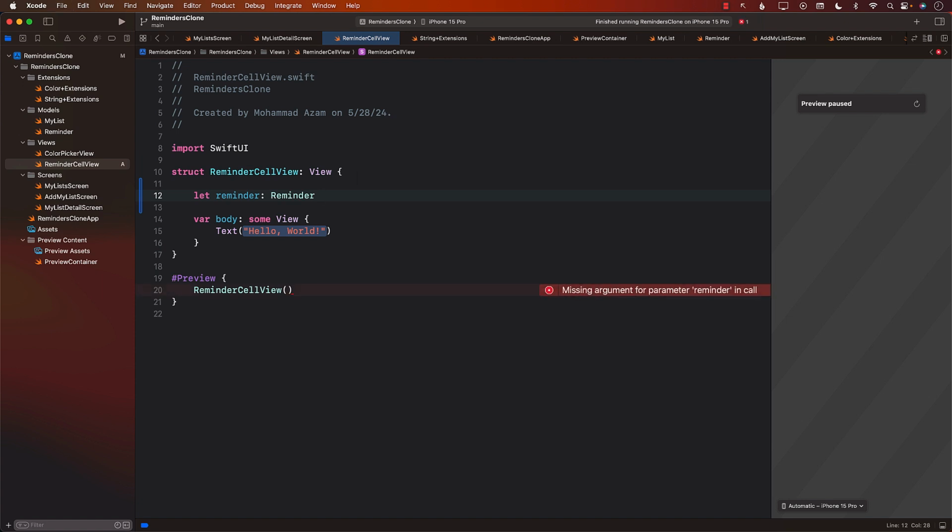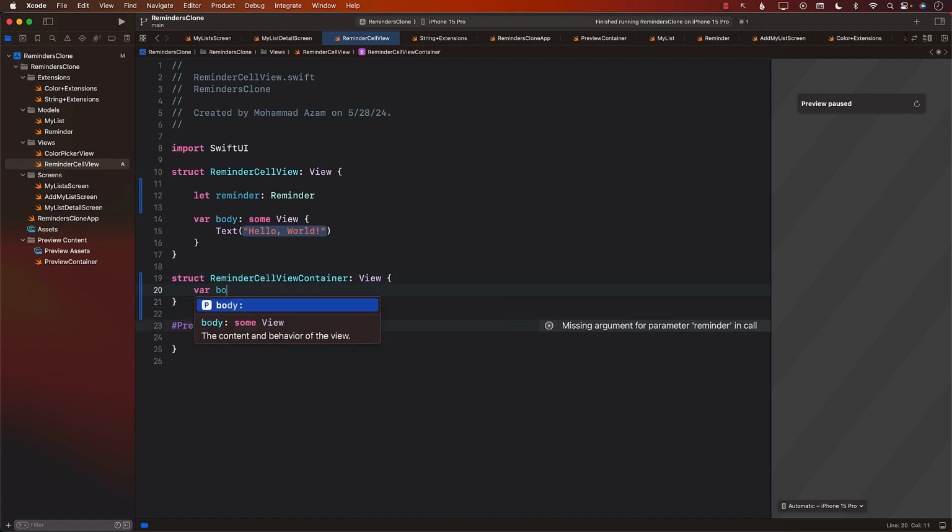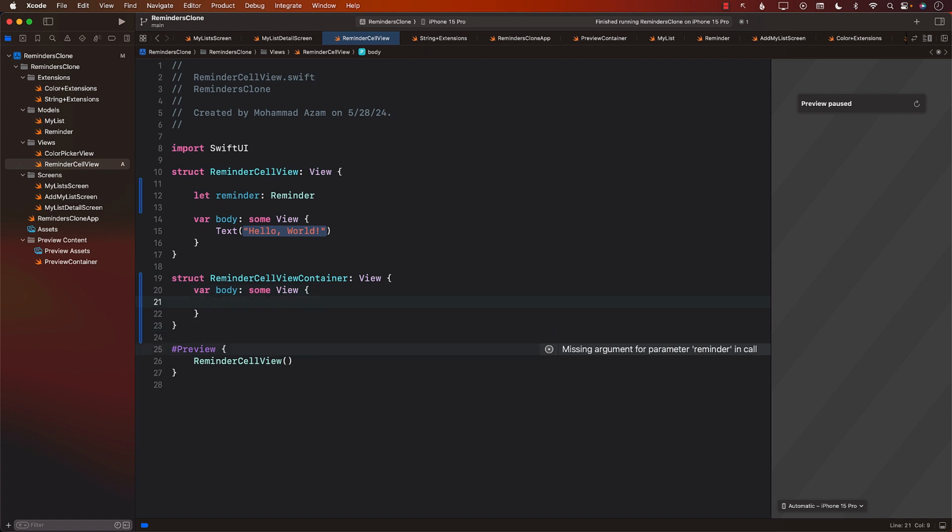It's already complaining. It's already saying that, hey, in the preview, you need to pass in the reminder, which is coming from the database. So we already figured out that one way to solve this problem is by creating a container view. So I'm just going to create a reminder cell view container, which is a simple view, and this will only be used for our previews. There is no other purpose for this being used.